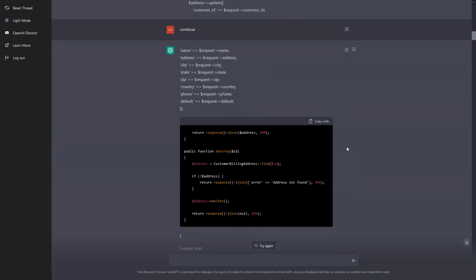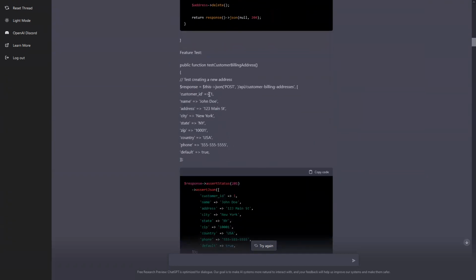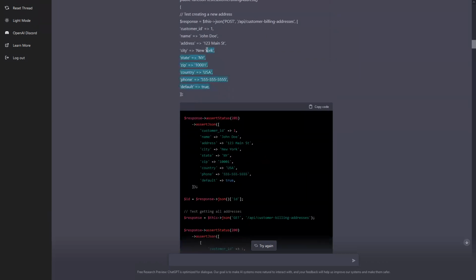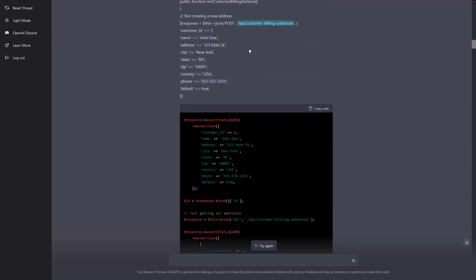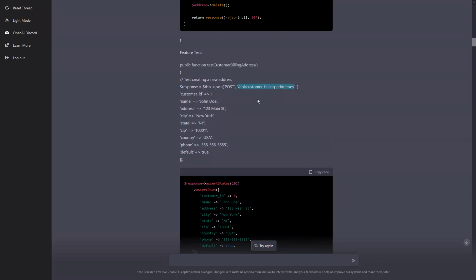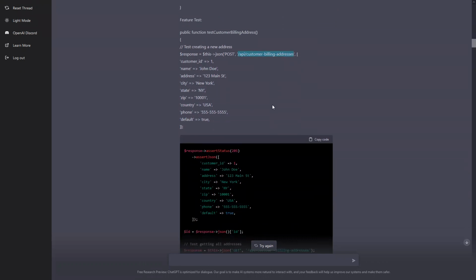So the feature test it provided to me, which starts here, I didn't like the way it did it. It didn't use Faker to write test data. It just used hard-coded values. It hard-coded the routes instead of using route names. And that's my fault, because I didn't tell it to use Faker to create test data. And I hadn't set up the routes yet anyway.